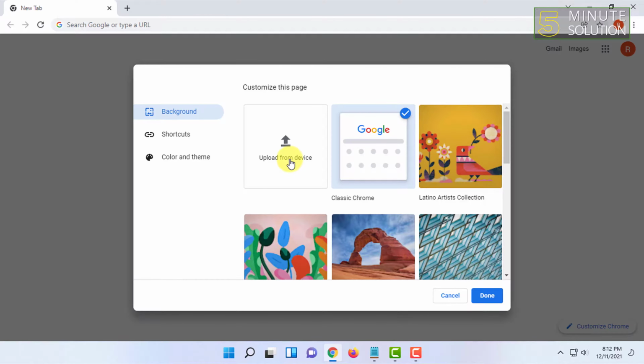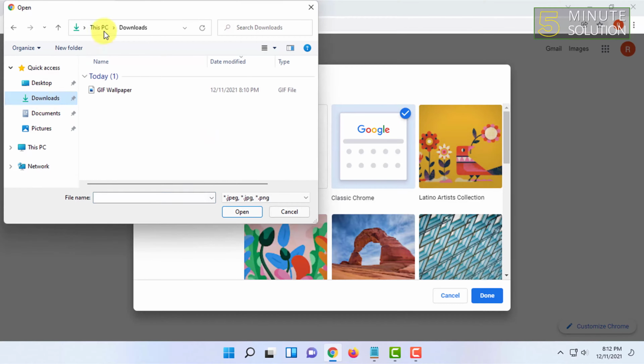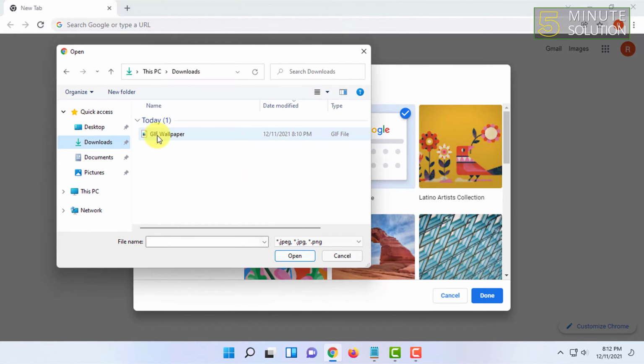So first let me tell you, you have to have a GIF image on your computer. I already have downloaded one in my download folder. So I'm gonna click on Upload from Device. After that, I'm going to go to Downloads, then select my image, then click Open.